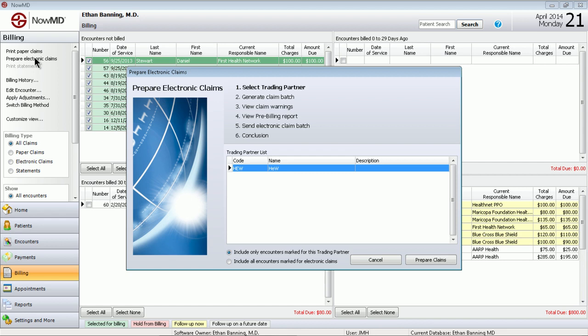to other clearinghouses. The Prepare Electronic Claims wizard is used to create an 837P batch file, to see what's in the file, to handle basic edits right here in NowMD. So if according to the 5010 specification we're missing some information or information is incorrect, you can correct that before it ever leaves NowMD to go to the clearinghouse.